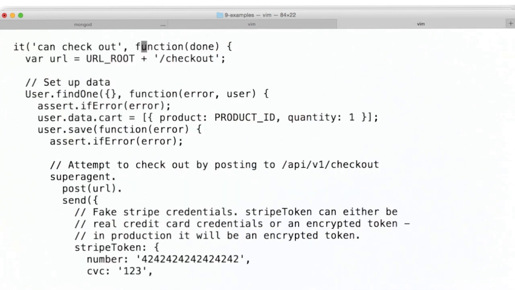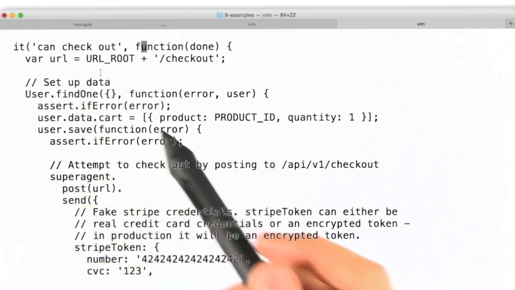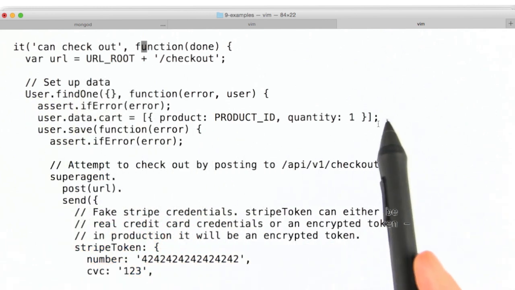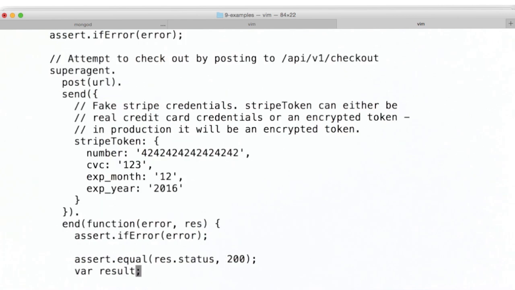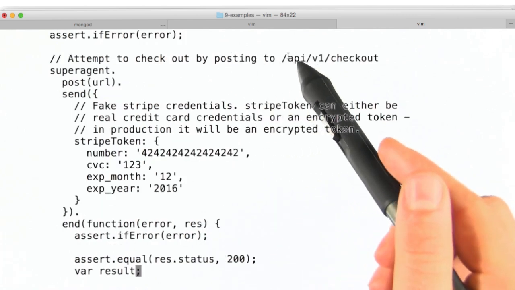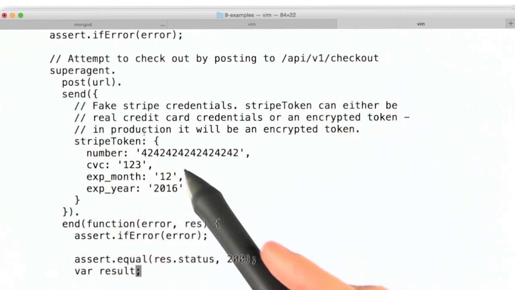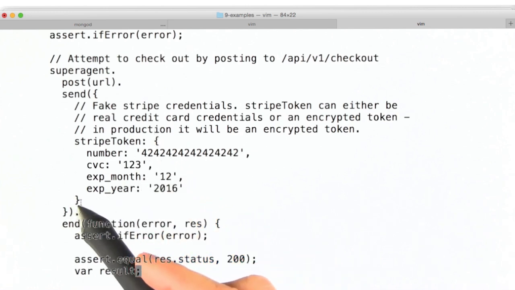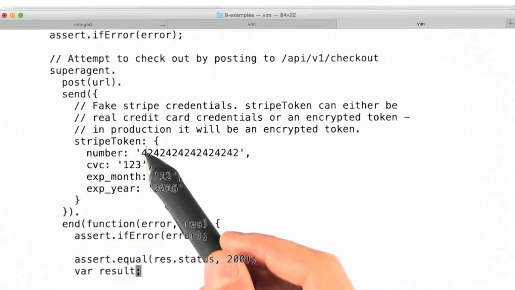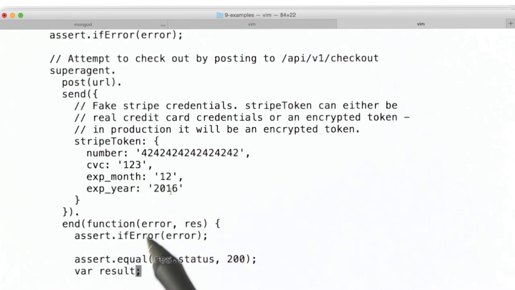So now that you have an API endpoint, let's test it. This test is going to use the same old data set with 3 categories for products and 1 user. So we're going to find a user, add a product to their cart, and save the user. Now once you have the user, you need to check out by making a post request to API v1 checkout. And the body is going to contain the Stripe token. Notice that the Stripe token is a JSON object that contains the credit card information. This is one of Stripe's designated test credit cards.